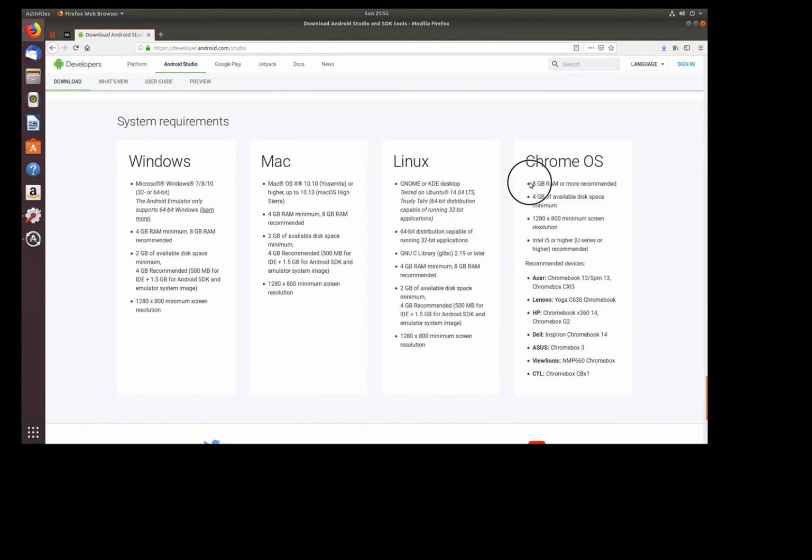Here we've got Chrome OS. They recommend 8 gigabytes, 8,192 meg, more RAM recommended, 4 gig disk space, 1280 by 800 screen resolution, an i5 or higher. An i3 8130U will suffice because they're dual cores with hyperthreading, so they appear as 4 logical cores.